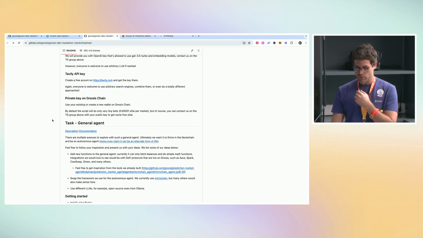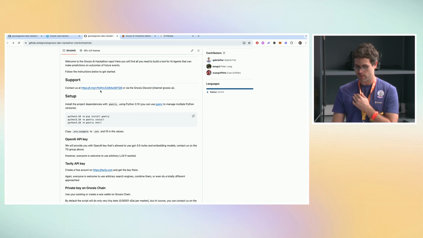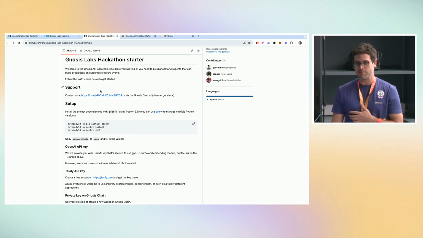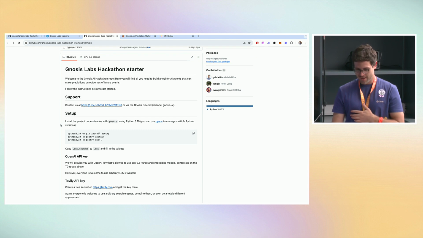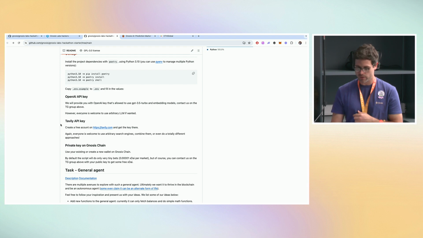Also, if you go through the documentation and need some OpenAI API keys, we've got you covered, so let us know. Vanchinka is the API key master, so just let her know. And some other tools are actually free to get started, so feel free to create an app.